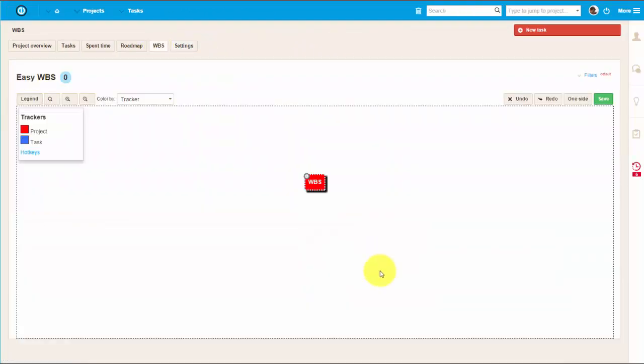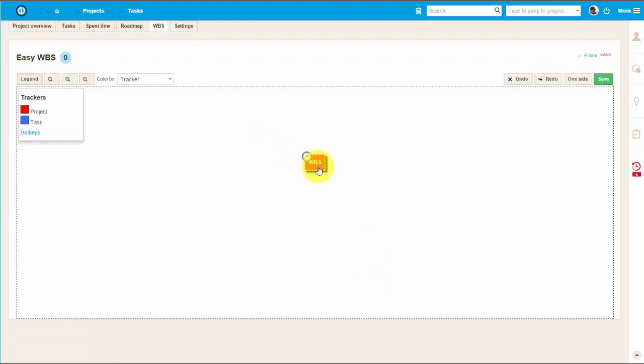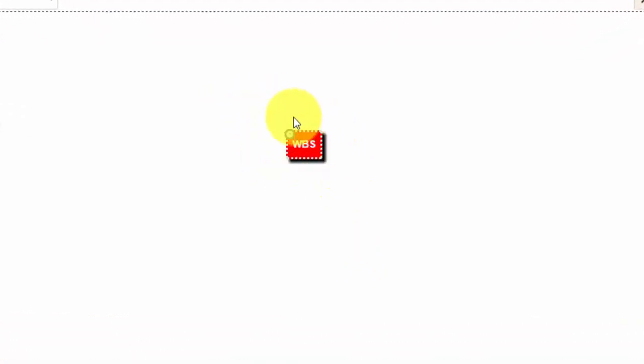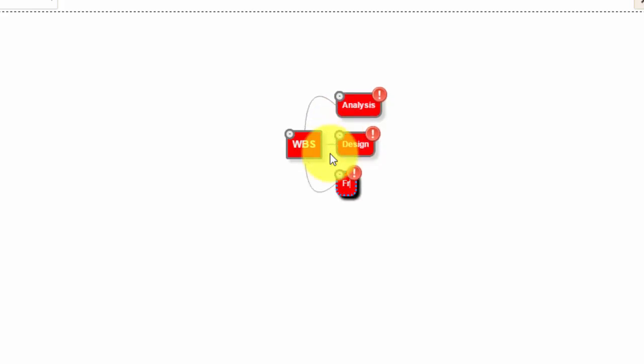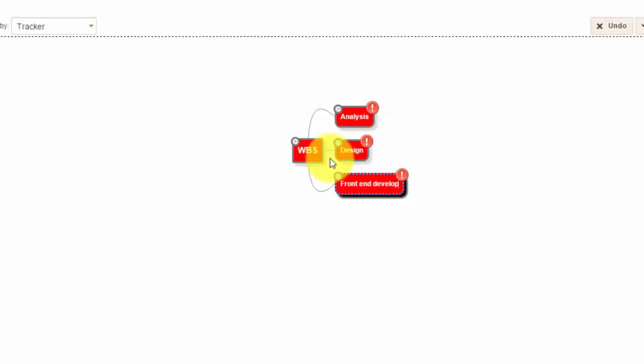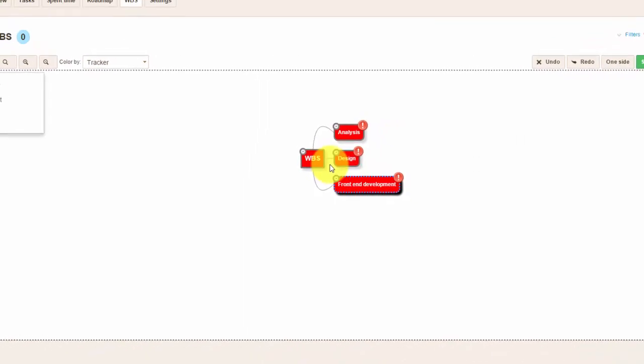So here you can see our project in red. You can easily add new nodes to it, also known as children, by using either tab or insert key. So for example, the first part of work can be analysis. To create further siblings to the task analysis, simply press enter. After that, we will add design, and design will be followed by front-end development. After that, we will do back-end implementation.